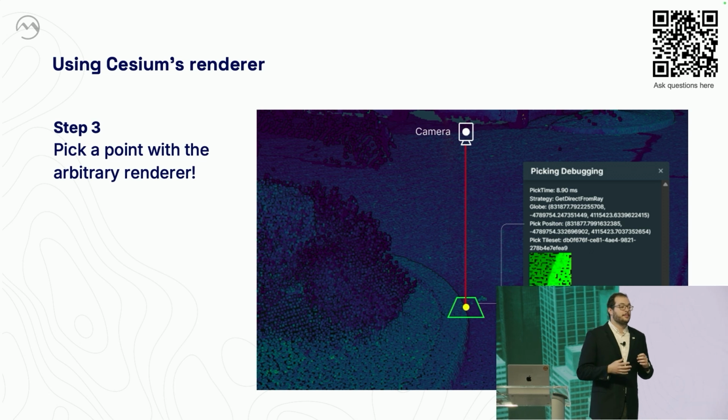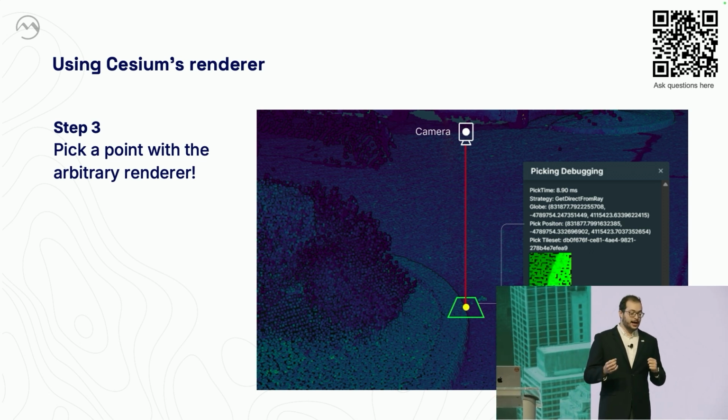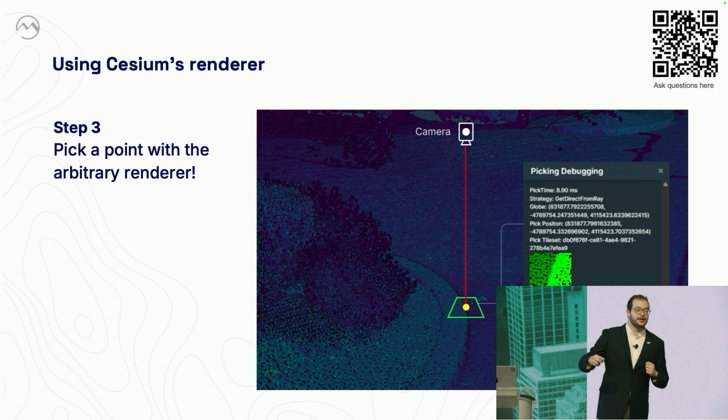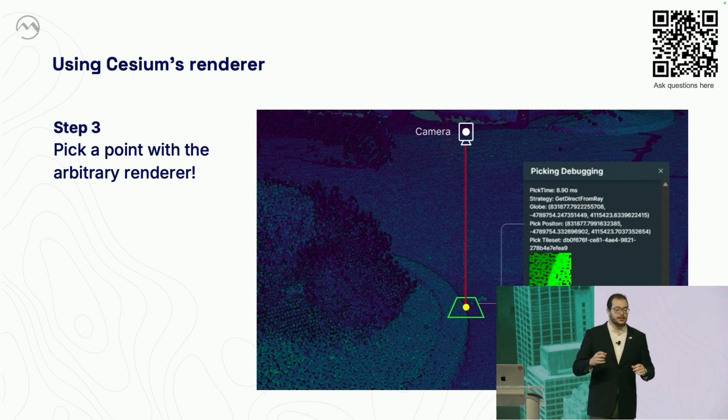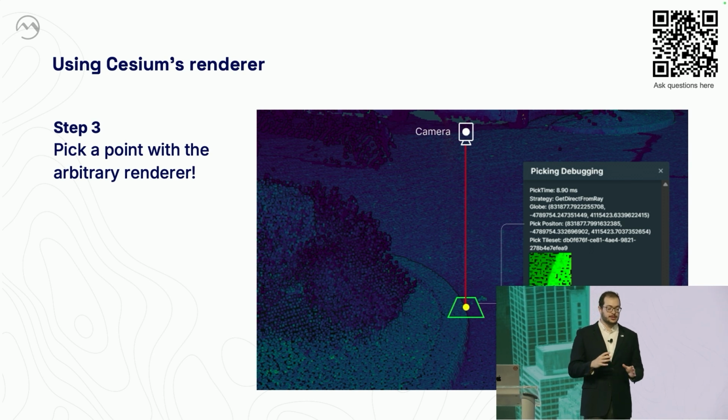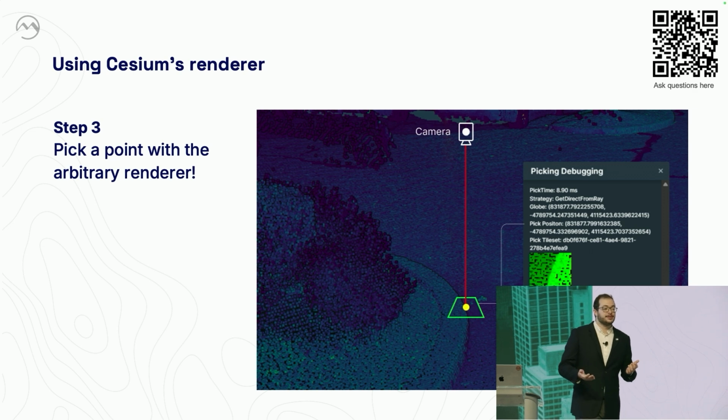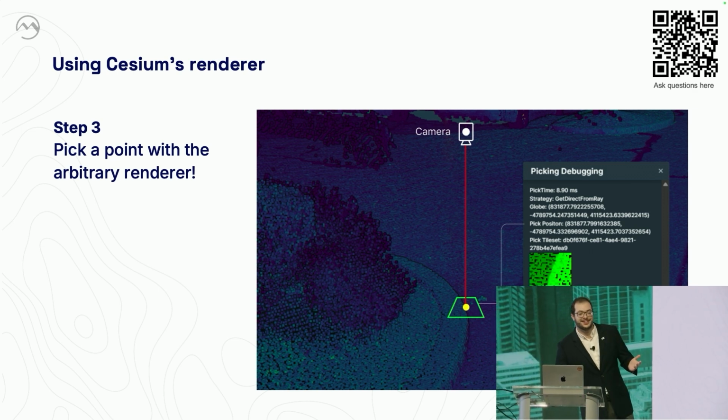Finally, the way that we end up picking a point is we say, OK, I want to pick this point on that curve there. Well, I position a virtual camera top down on that, render a very, very small segment, which you could see over on the right in that picking debugging screen, and then just grab the point in the center. And that's all you have to do.